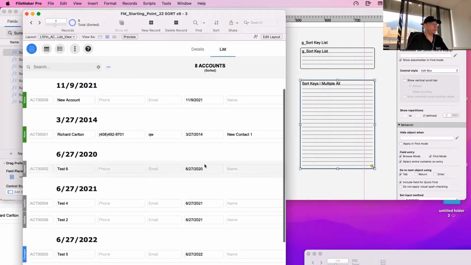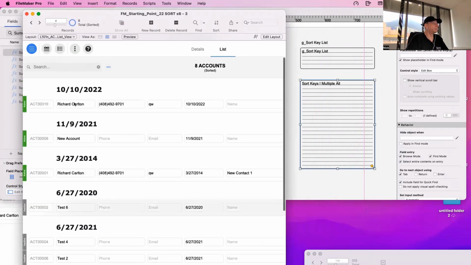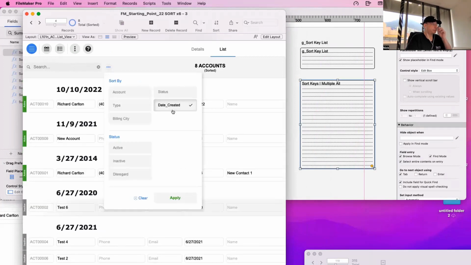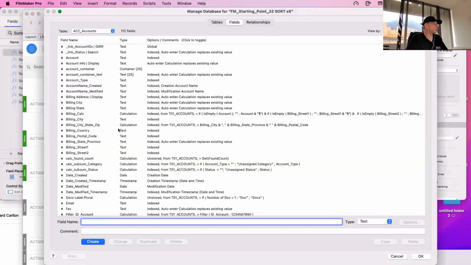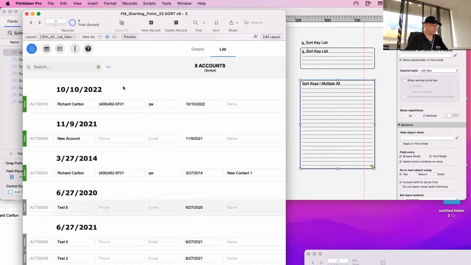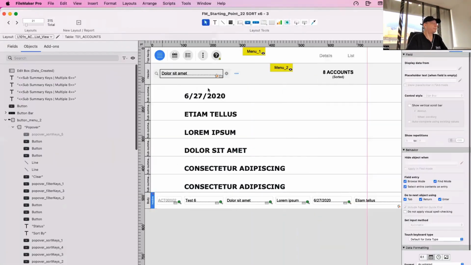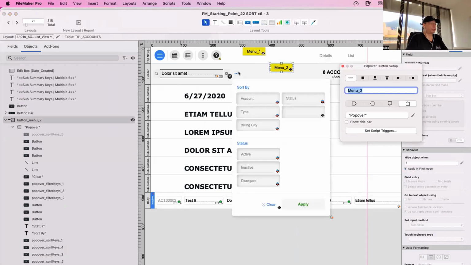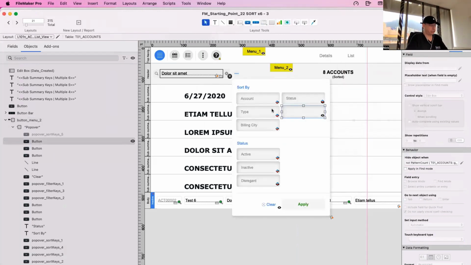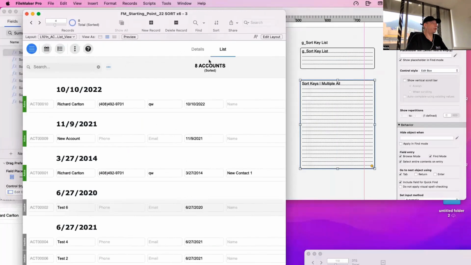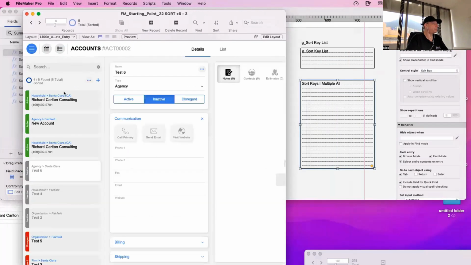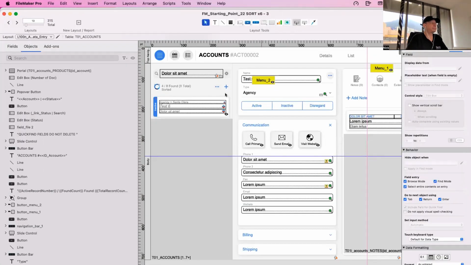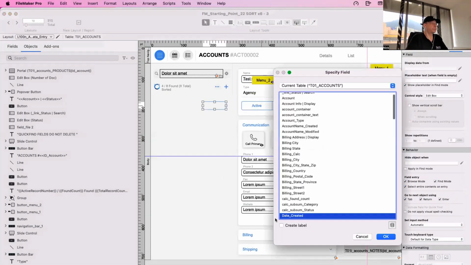22, 21, 14, 20. So, the date created, I need a script here. I need a different script for the demonstration, because I need to fix this. But you understand what's going on here. So let's go to the detail here. So let's put this here, the dates. Date created.